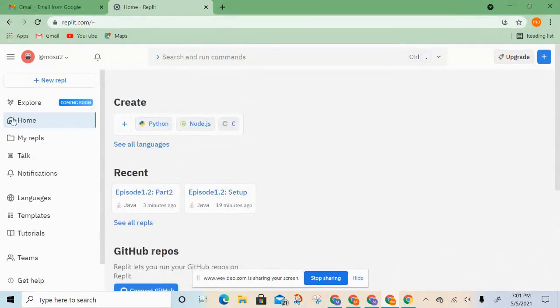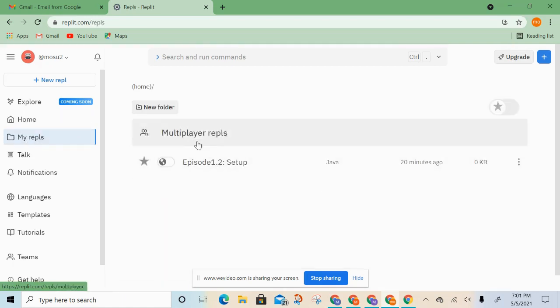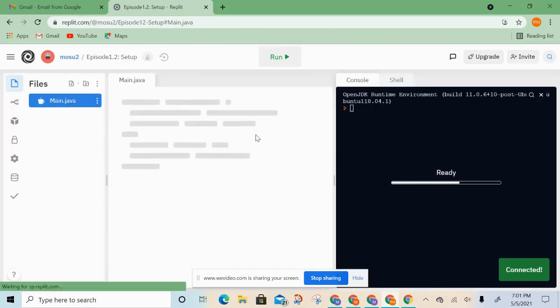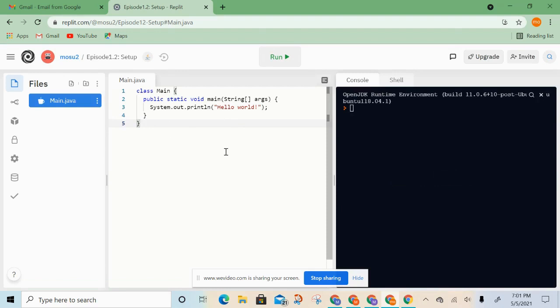So now let's navigate through this. The two tabs that you're going to have to concern yourself with are Home and My Repels. Home is just this area right here. You can go into your most recent and create new Repels. My Repels, if you click this, is going to show all of the Repels that you have made. So today we made this episode 1.2 setup Repel. And if I wanted to go back into this Repel, all I do is click it, and then boom, I'm back in and all my work is saved.